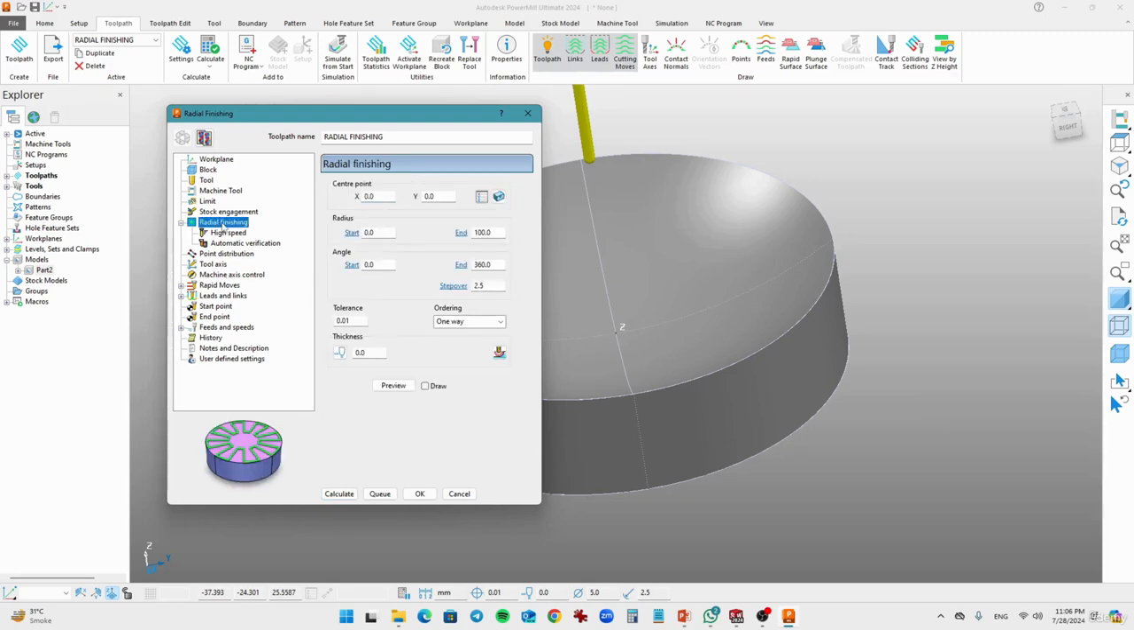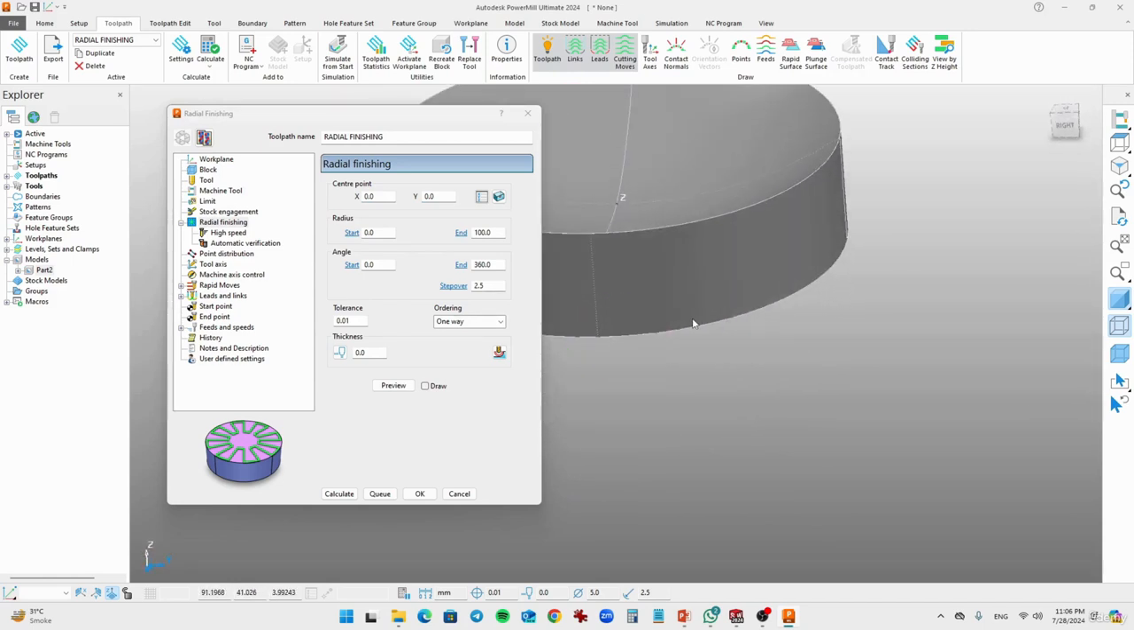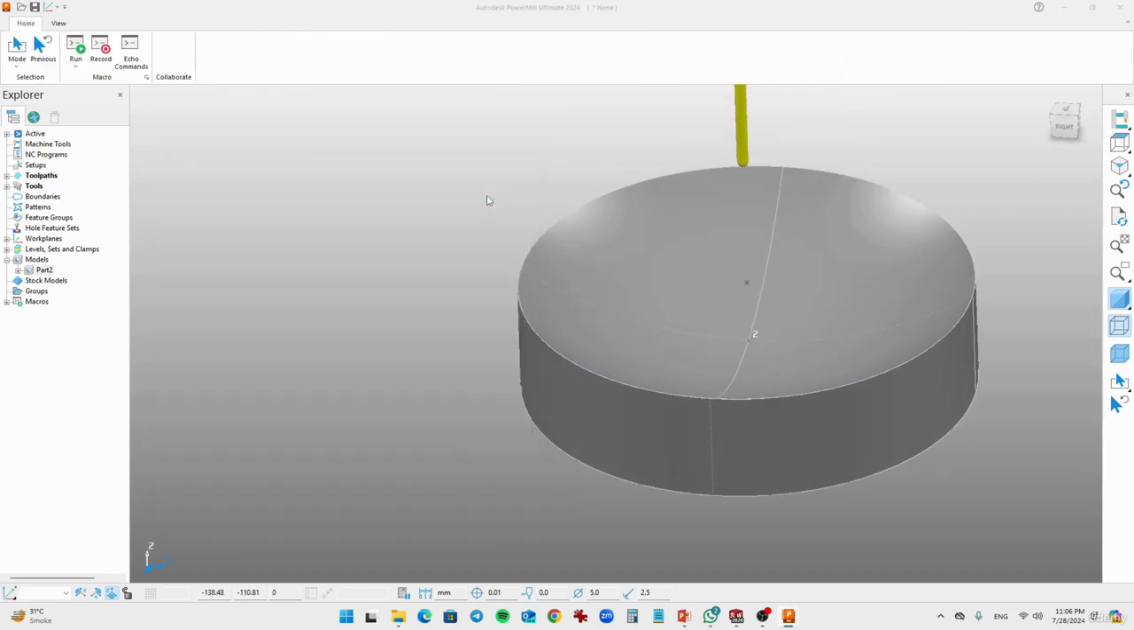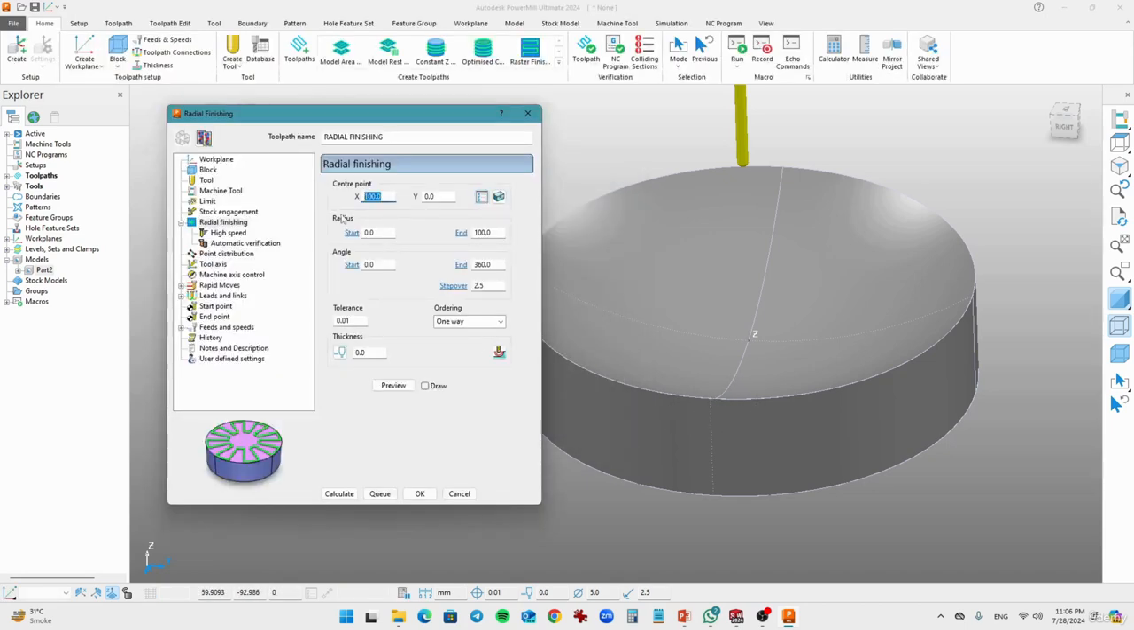We have the center point. The center point is x0 and y0. Why is the center point x0 and y0? You see that my origin is at the center point. So make sure that you have the origin at the 0 point, or at the center of your object. If your point is not here, let me say this is the point, with this X point and this Y point, the radial finishing will apply from this point to the other area.